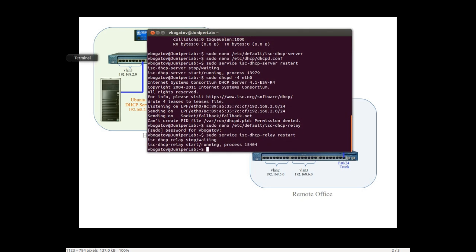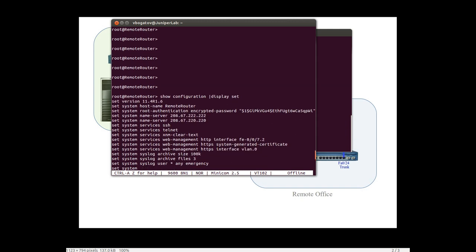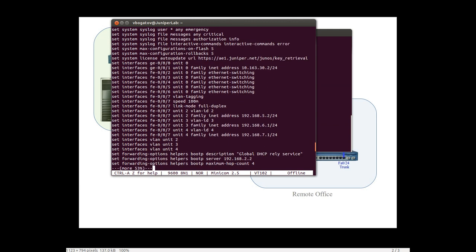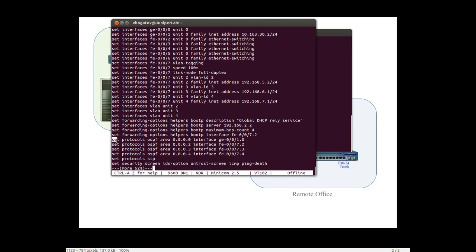So let's check the configuration. Now, for the uplink, I use the same interface as in our head office, gigabit Ethernet 001, and the IP address is 10.163.30.2/24, and I've assigned this interface to area 0.